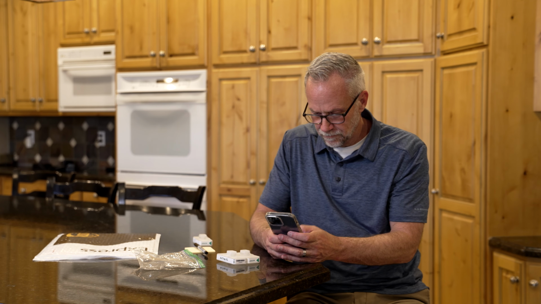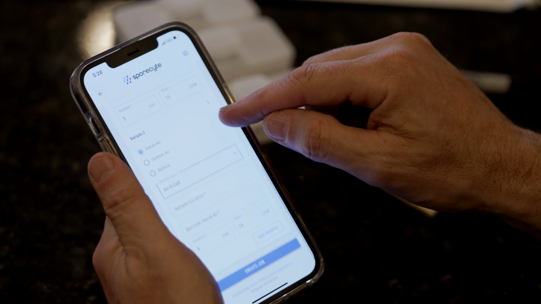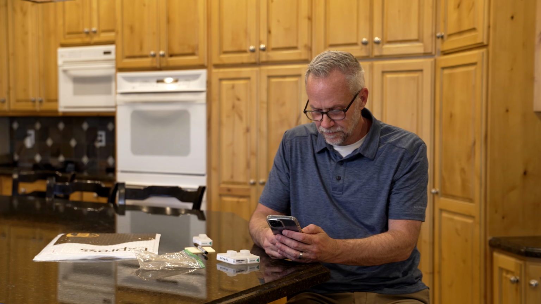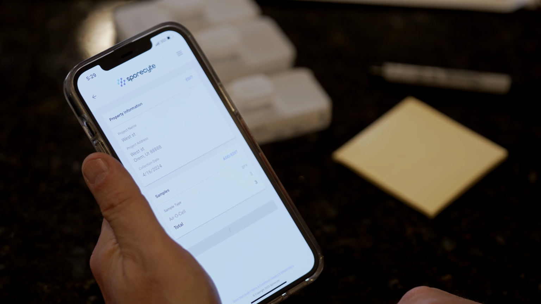Once you've collected your samples, you will fill out the chain of custody form on the Sporecyte web app using your phone, tablet, or computer. This is where you will enter the relevant information about the project and samples.